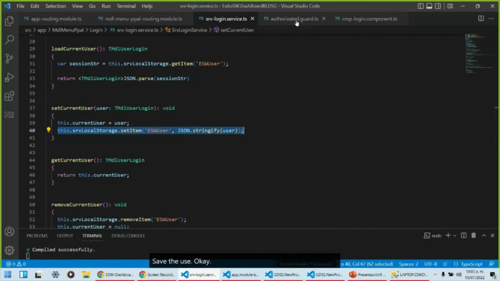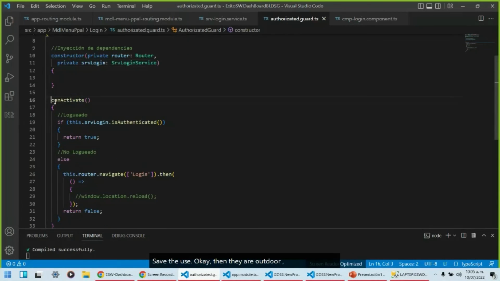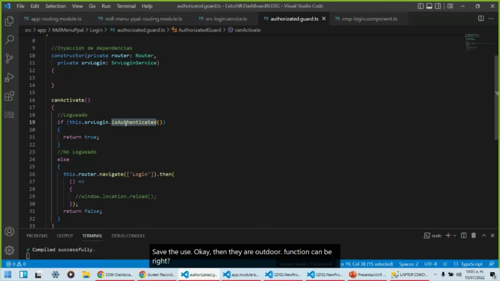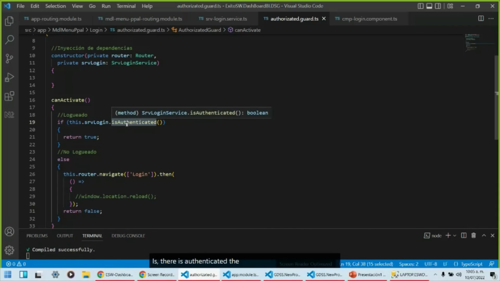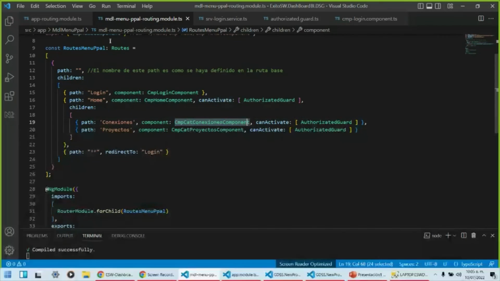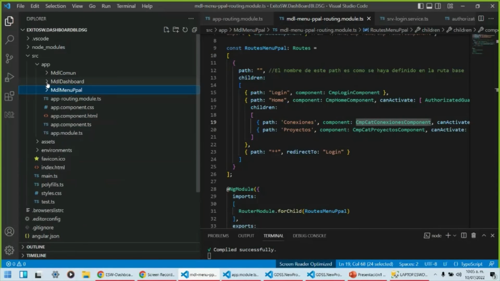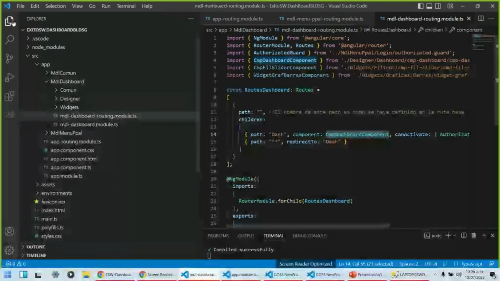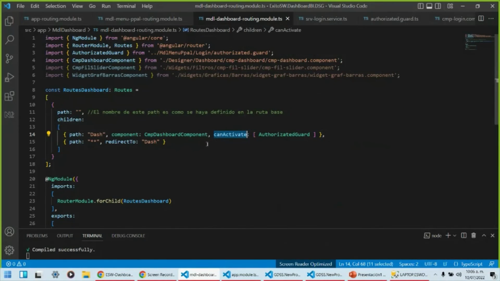Okay. Then the authorized guard in the canActivate function calls the isAuthenticated function, and if this is true, it means that the user is logged in to your system and will return true. Then in your routing the canActivate will return true or false. If the canActivate returns true, then the user can open your component. So, for example, in the other module in the routing, I have this. I have the canActivate too.